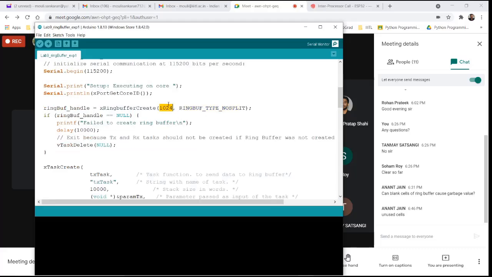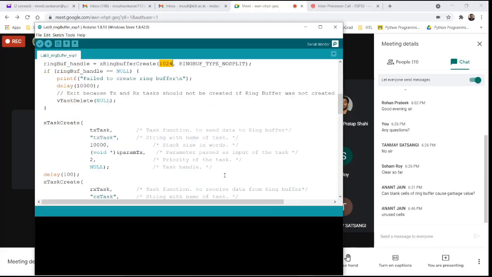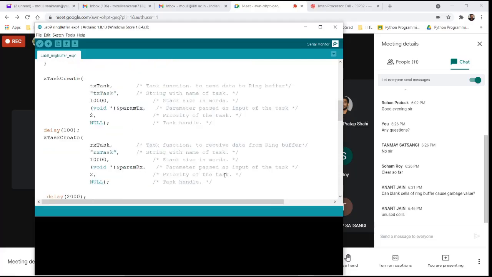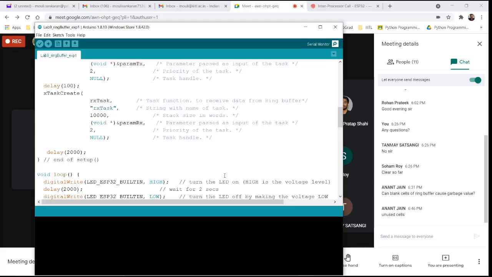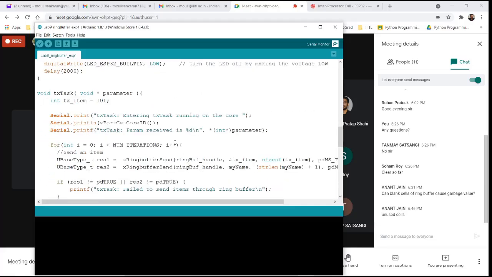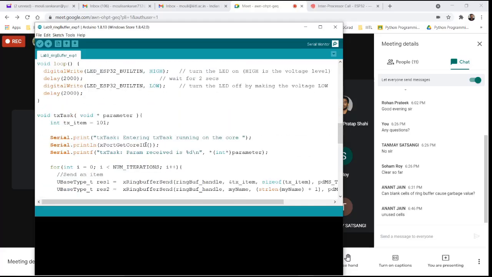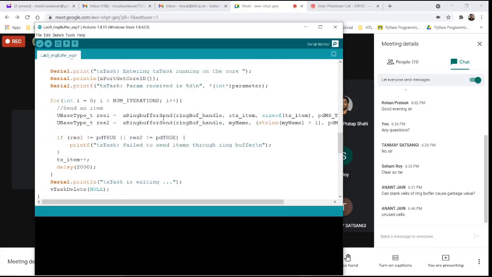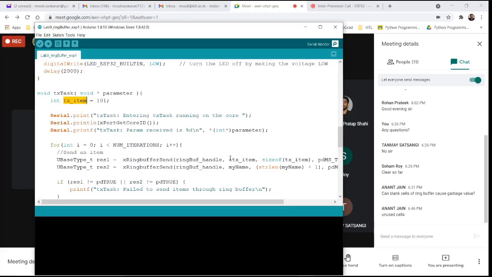And then I am creating 1024 so that I can keep sending data between two processes. It is similar to a message queue that I can exchange between any processes. It doesn't matter which core it is running from. So I created two tasks, and the TX task is sending using buffer send. It sends an integer item. TX item is some integer which is there. So it is sending an integer followed by some string.